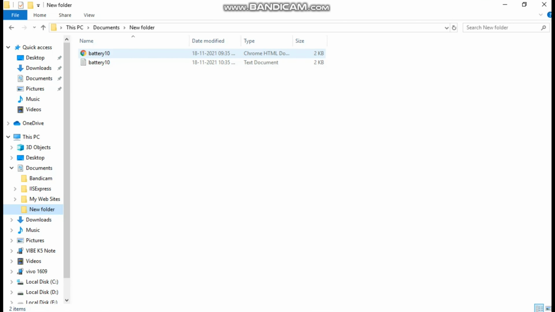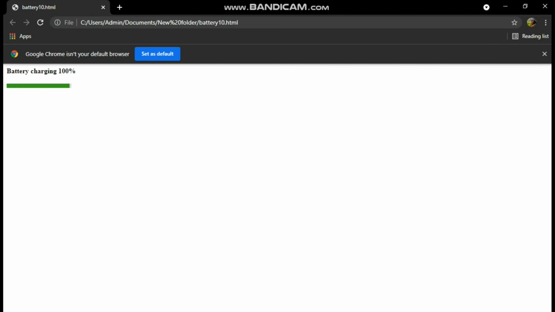Myself Janvi. Now moving towards the output, we can see the progress bar gets full green. After running the code, it shows the battery charging turning into 100%. There are different types of progress bar, for example, in circular form and in rectangular shape, etc.